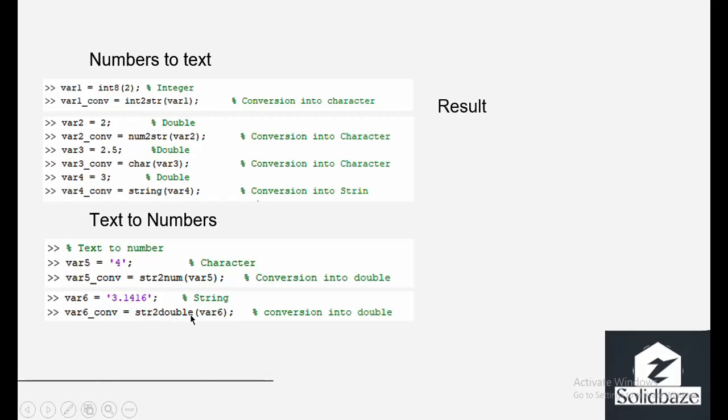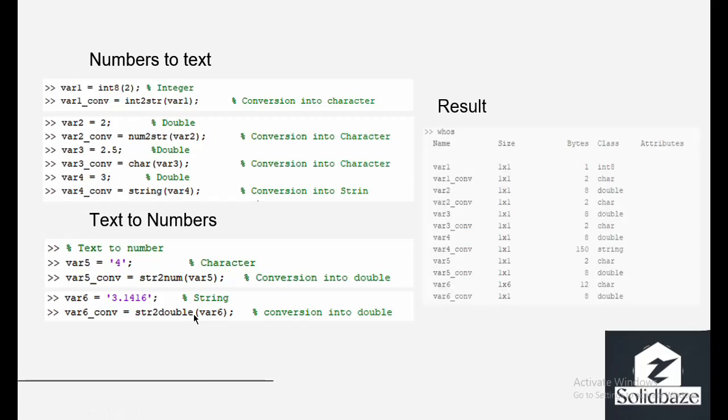We use the syntax. Now, when we try to see our result using the whos command, in our workspace, the variables we declared are shown, and the class of the data type is displayed alongside the variables. So for variable 1, which we initially declared as an integer, int8 of 8 bit, which is clearly shown in the class.